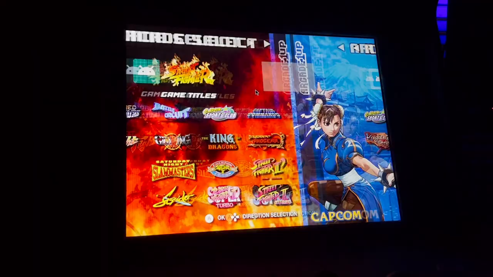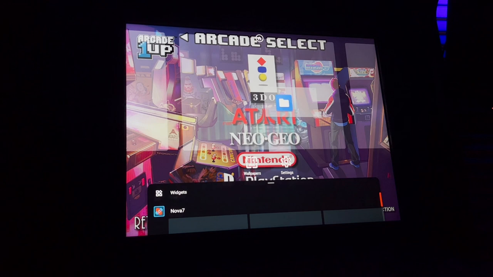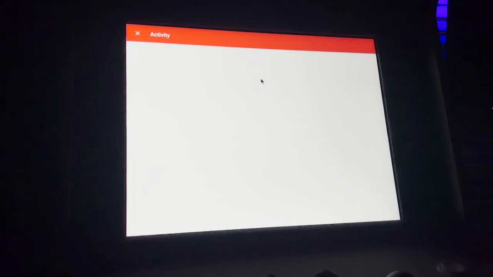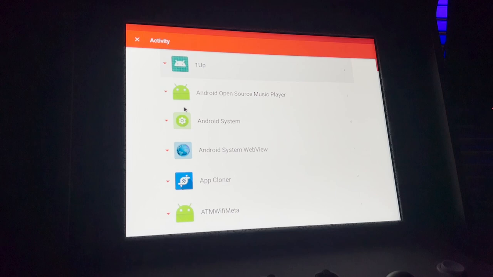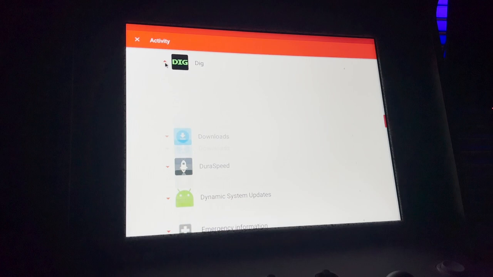So now if I go back, it didn't save, so I gotta do it again. Widgets, like I said, you can grab that one too. Click and hold, drop it down right here. Go down to Dig, and I will do another video showing you how to install RetroArch and Dig and how to get it set up. All right, that time it worked.